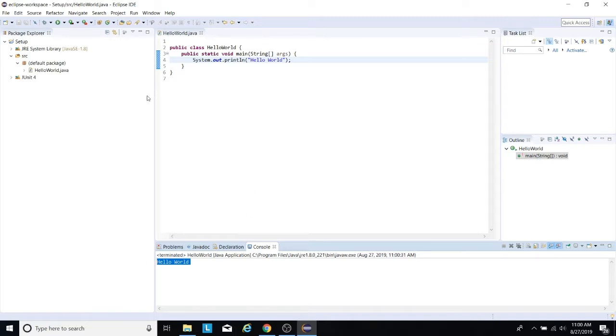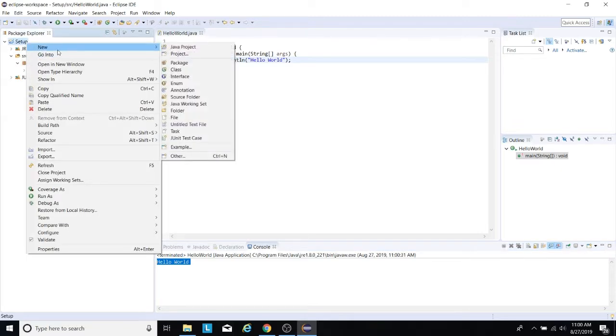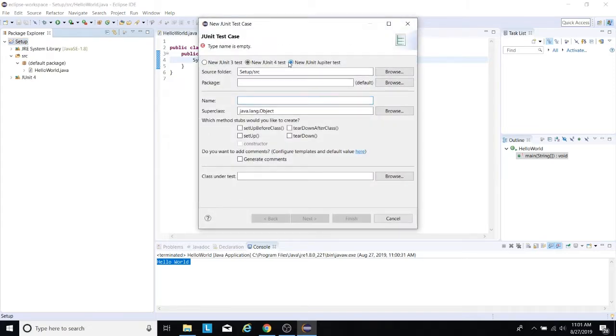The next thing I want to test to make sure it's working is I want to go in Setup, I want to do New, and then I want to do JUnit Test Case. And once JUnit Test Case is open, by default, it's going to say New JUnit Jupiter test. It's very important that you don't use New JUnit Jupiter test. Instead, you use New JUnit 4 test. From here, I'm just going to call this SetupJUnitTest. I'm simply going to leave this as is for the time being.